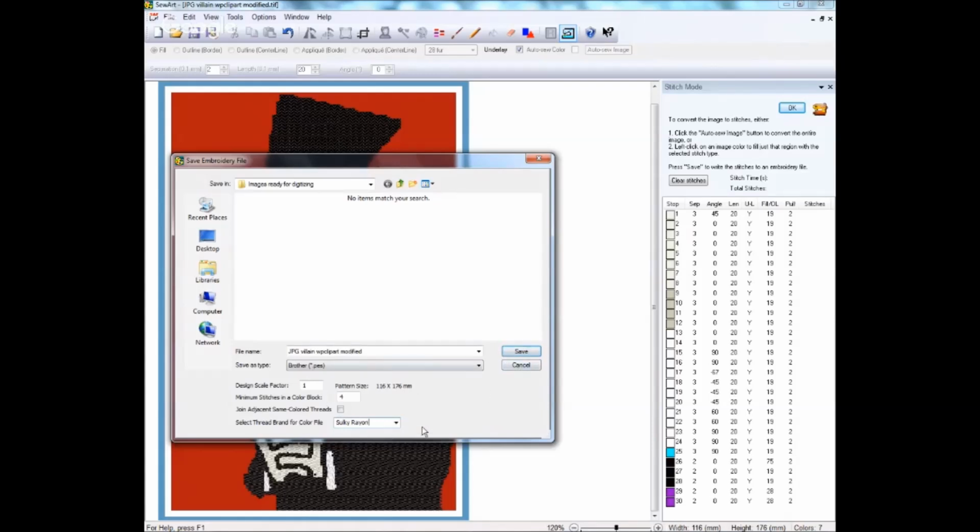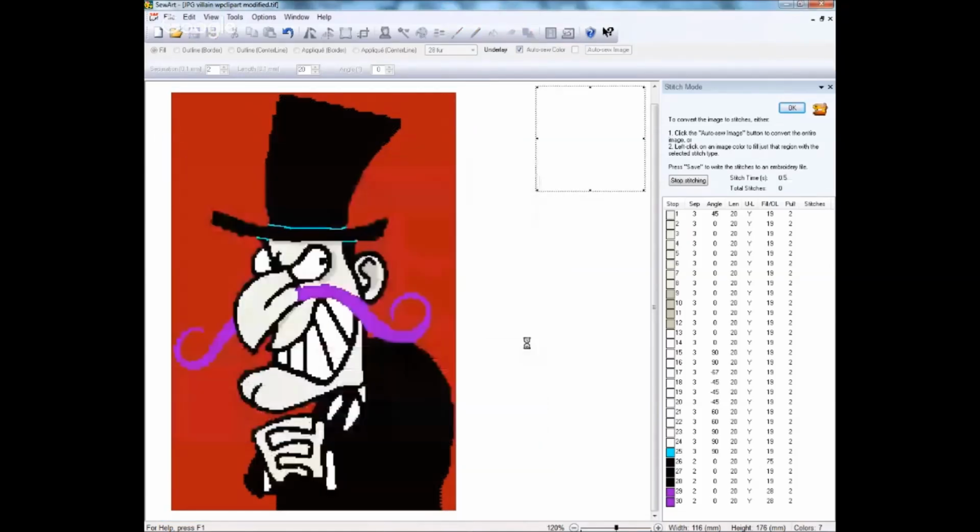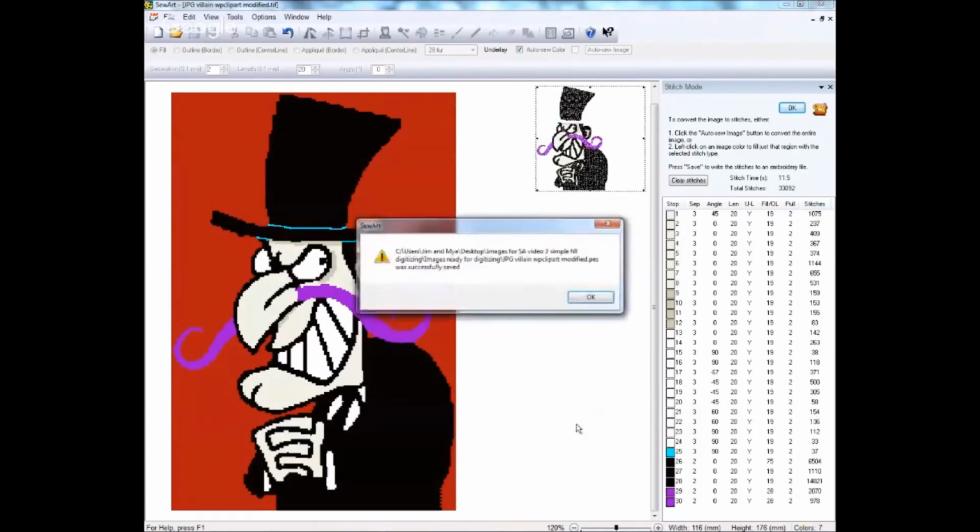Once you have all these settings, all you have to do is click Save, and you'll watch up here, and you'll see all those little sections start to appear in the order that I stitched them, and you'll see numbers start to appear over here on the side. Those are the numbers of stitches for each of those color stops.